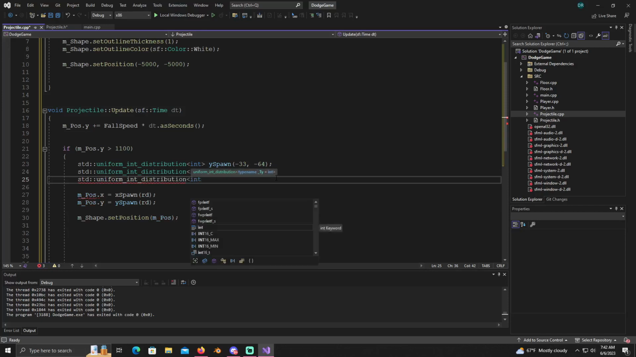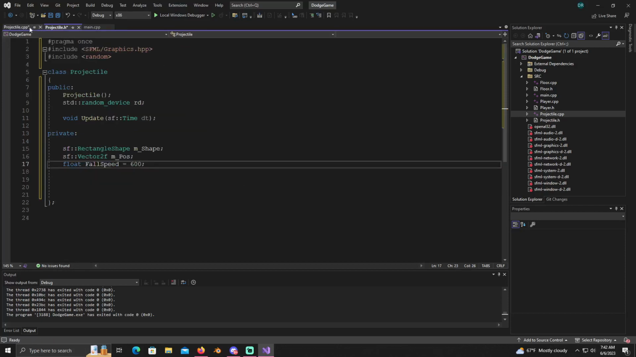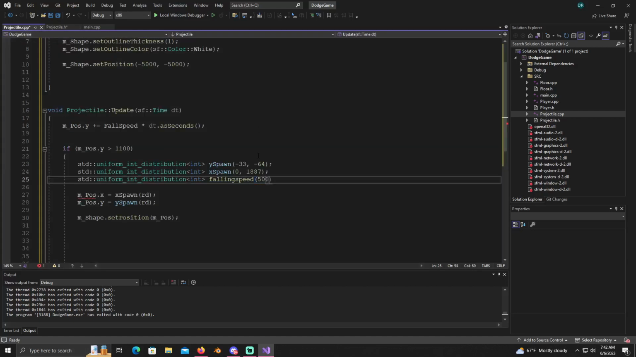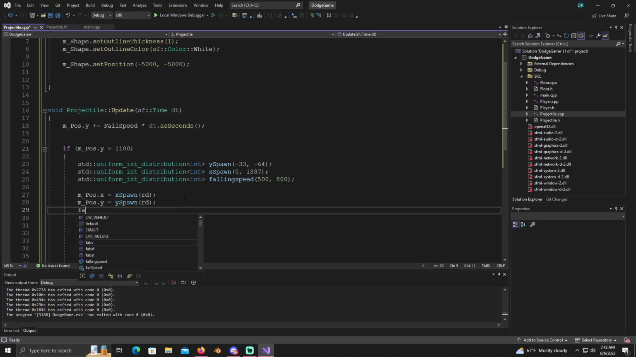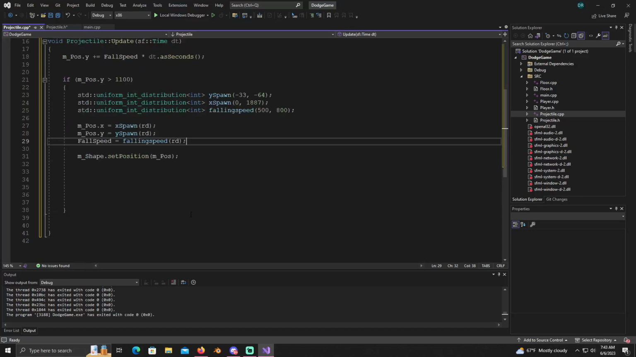We'll type in int. We'll call this falling speed, and we'll set it between, what do we have it set for on here? 600. We'll set this between 500 and 800. And then we can say fall speed equals falling speed RD. Alright.